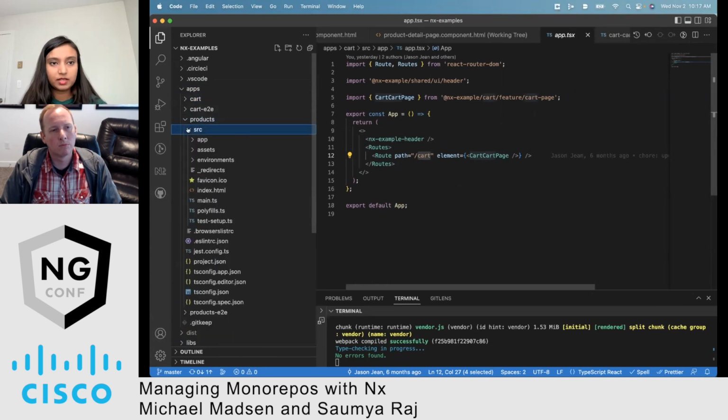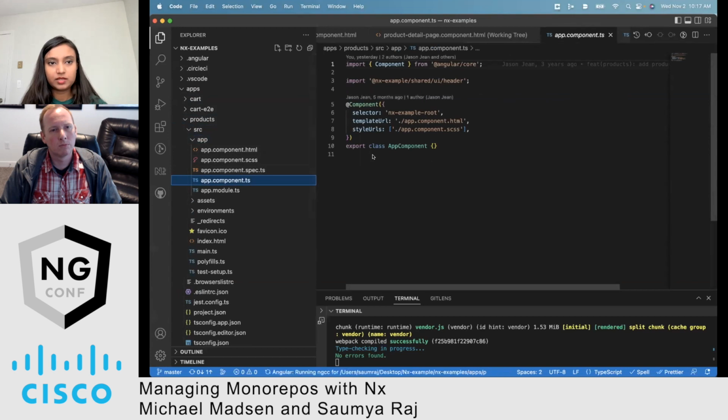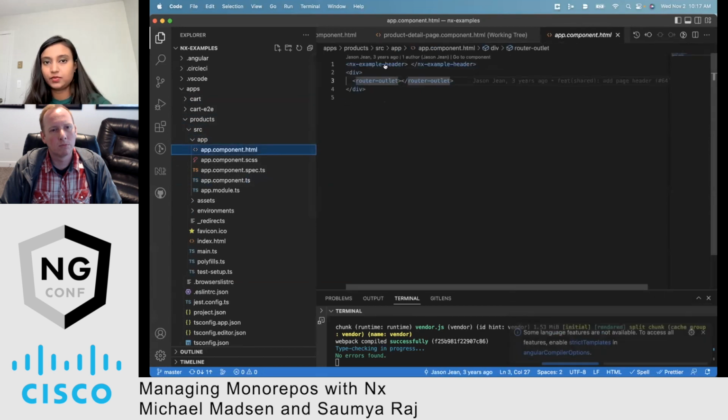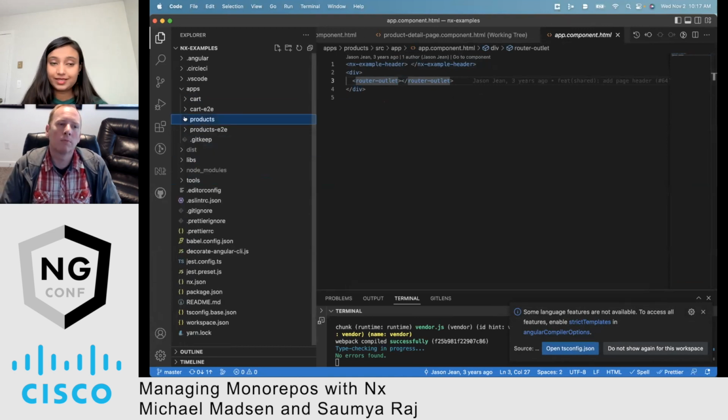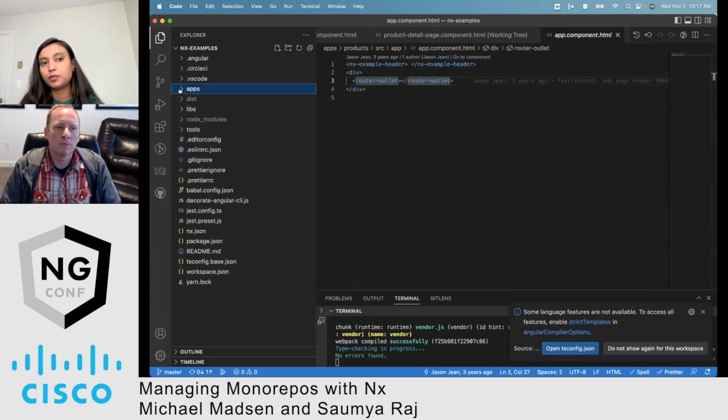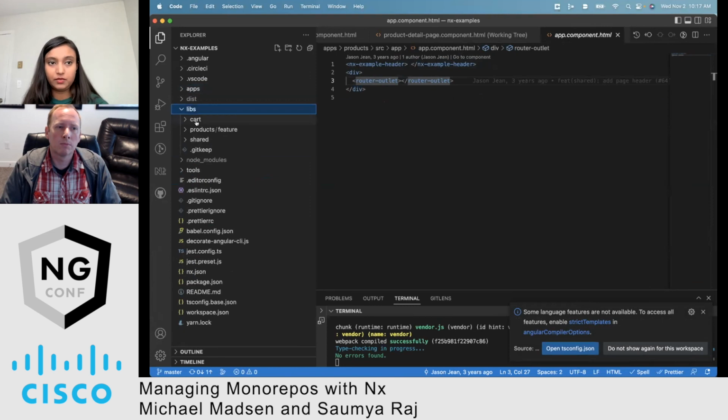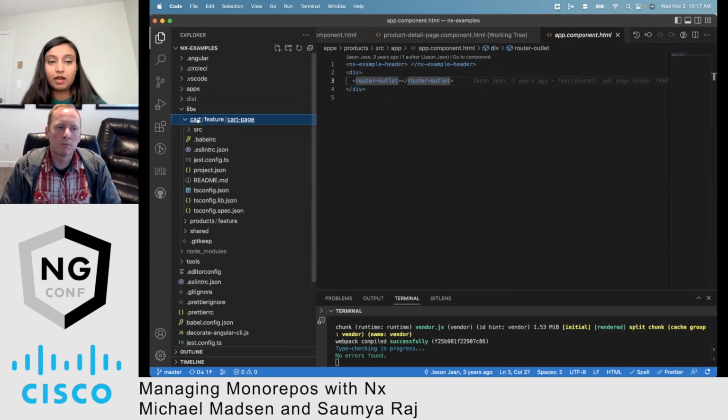For products, it's going to be the same. Here's the products, and in the HTML, you can see that we are just using the header here, and then the rest is the router outlet. Now, let's see how we have categorized the libraries for it. Under libraries, we have one folder called cart, another folder called products, and a third one called shared. Under cart, we have a feature folder, and cart page is our feature library.